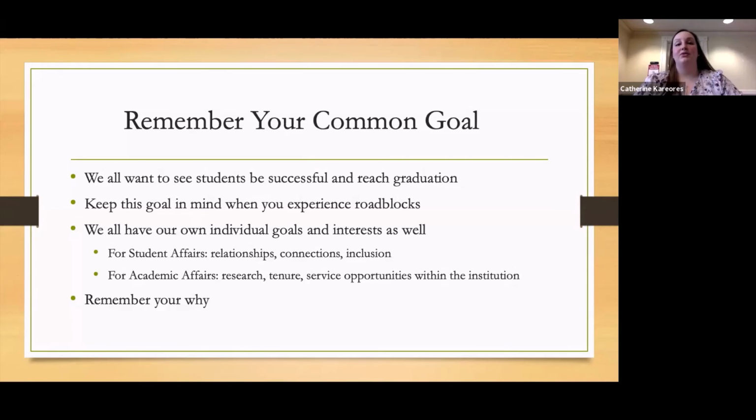So that could be some of those more traditional things I mentioned, like serving on a search committee, or just getting involved with some of the upper leadership, serving on a faculty senate, things that look a little bit different than involvement in a residence hall.